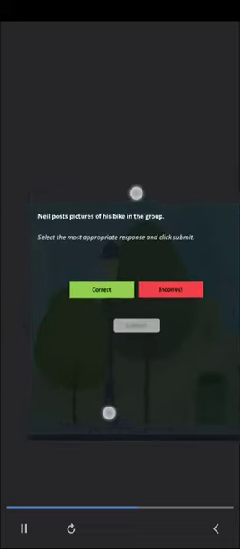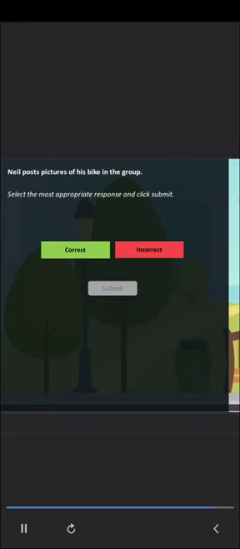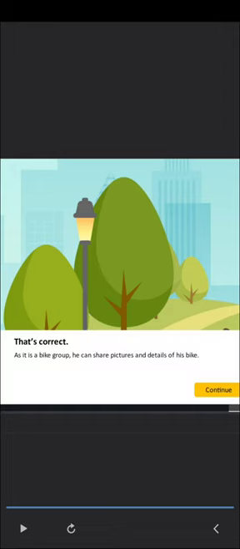Neil posts pictures of his bike in the group. Select the most appropriate response and click Submit. That's correct. As it is a bike group, he can share pictures and details of his bike.